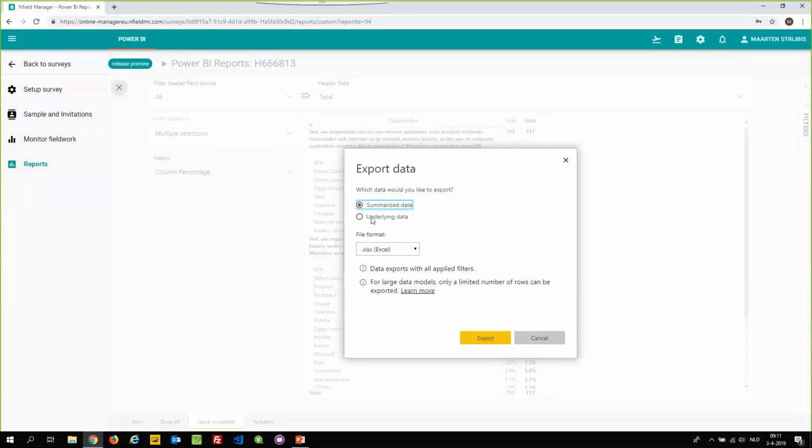Please keep in mind that the underlying data will not be the complete interview, but it will be something like the raw data, but just for this question or the selected question. But the summarized data is very useful, and you can export it to an Excel file where you can use it to report to others.